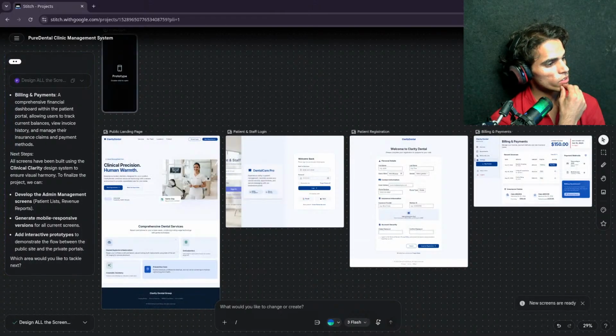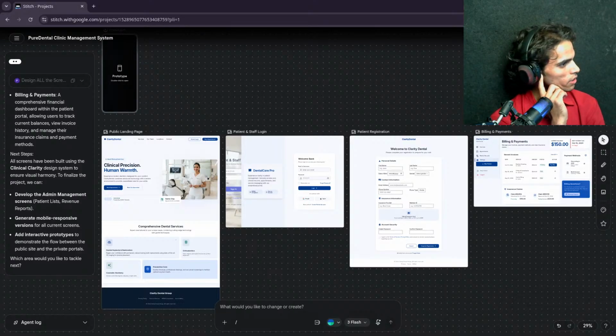We would like to cover next. Next, all screens have been built using the Clarity design system. This is a Google application that the admin uses, which provides a specification for all participants. I will tell you.